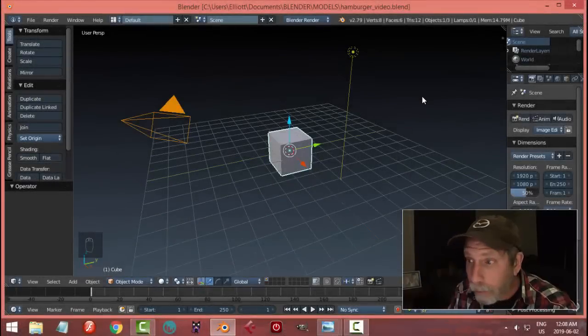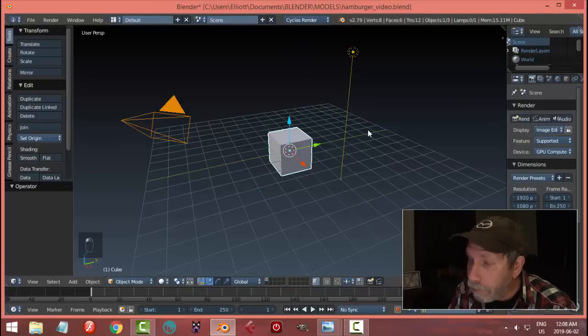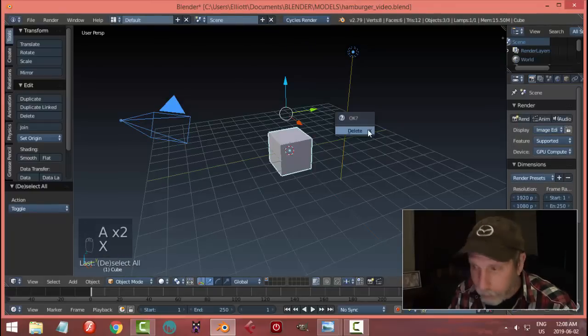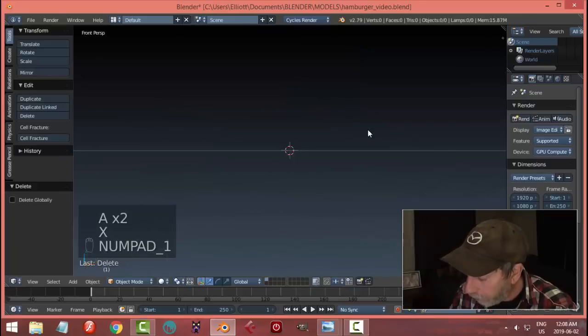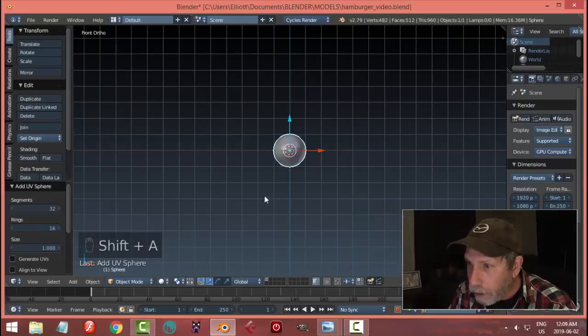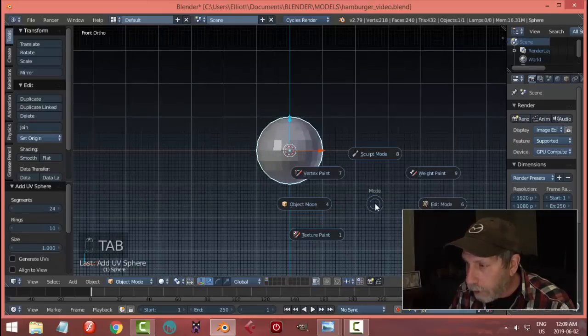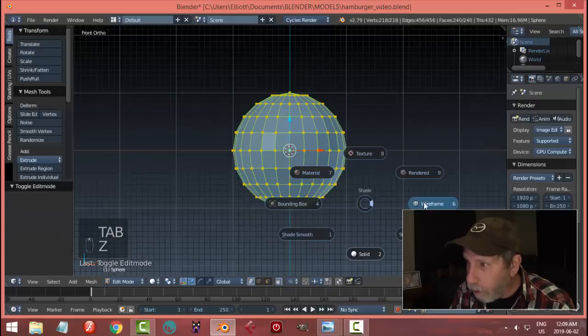Let's make a hamburger. Okay, let's select everything and get rid of it. And go to front view, Shift A, UV sphere. I'll go for 24 and 10. And wireframe.